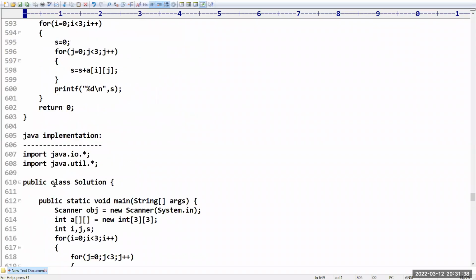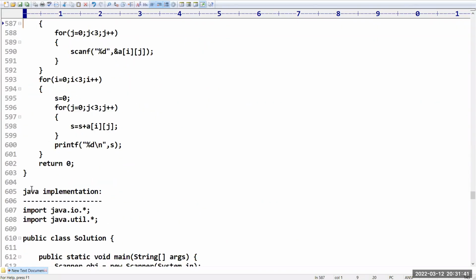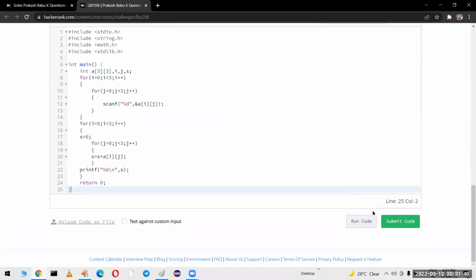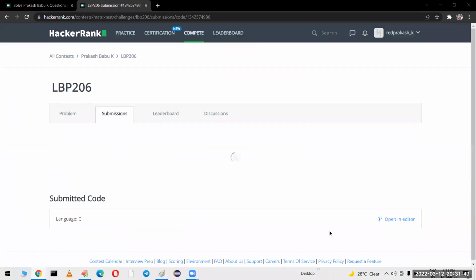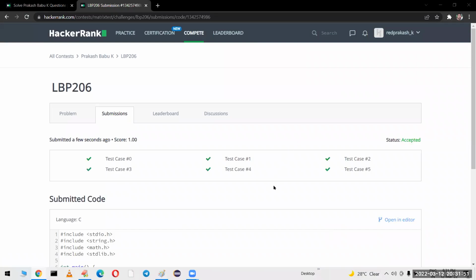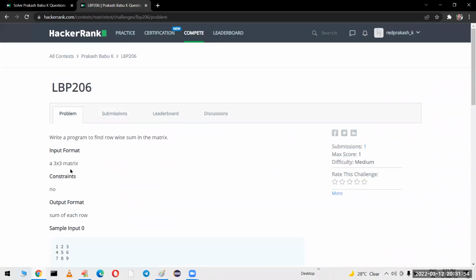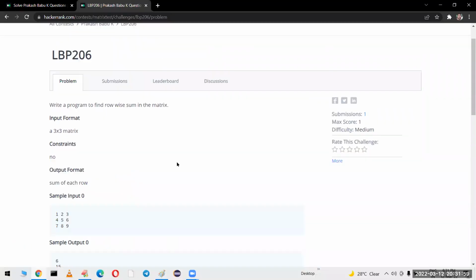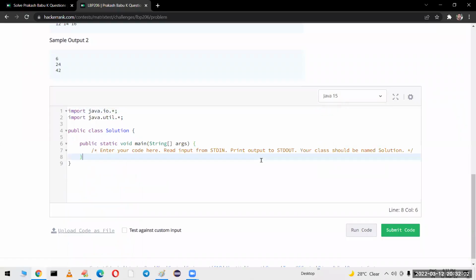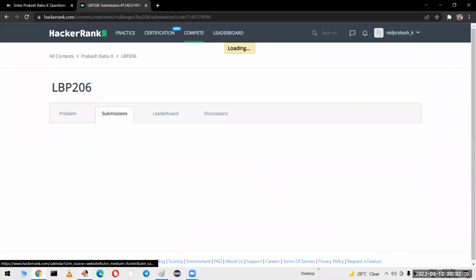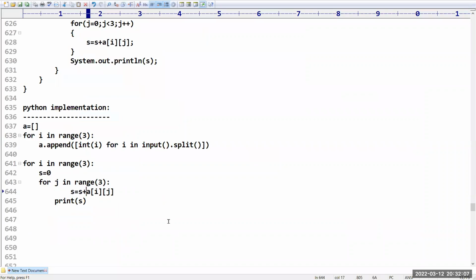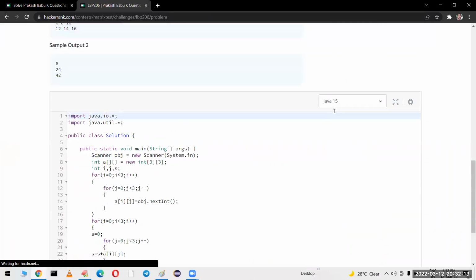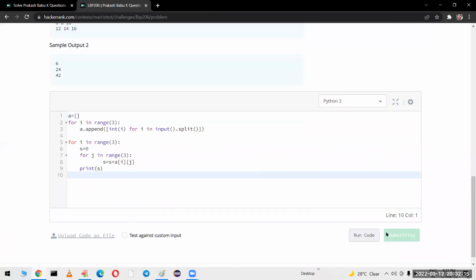Let me execute this. I am taking C language code here. It is working properly. Let me take Java code. And let me take Python code. Yes, this is how you are able to do it.